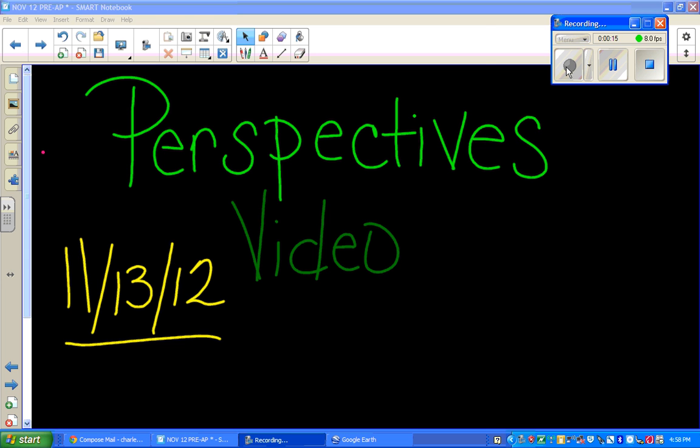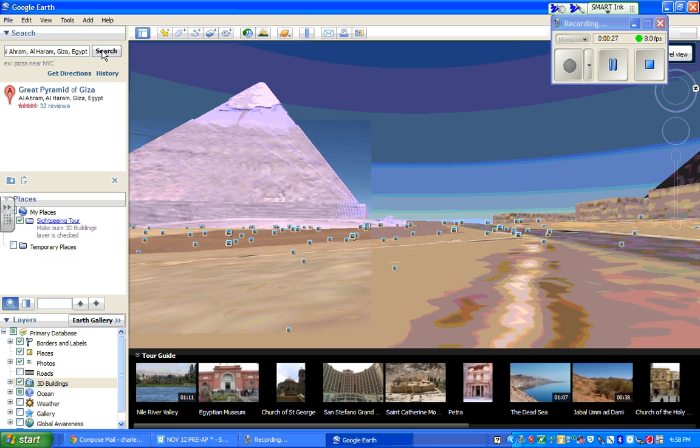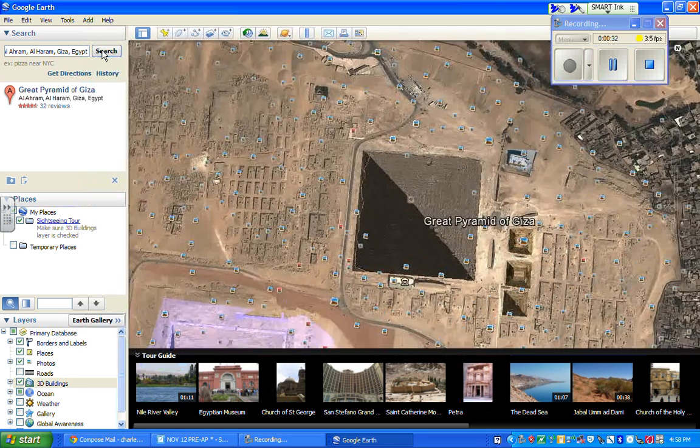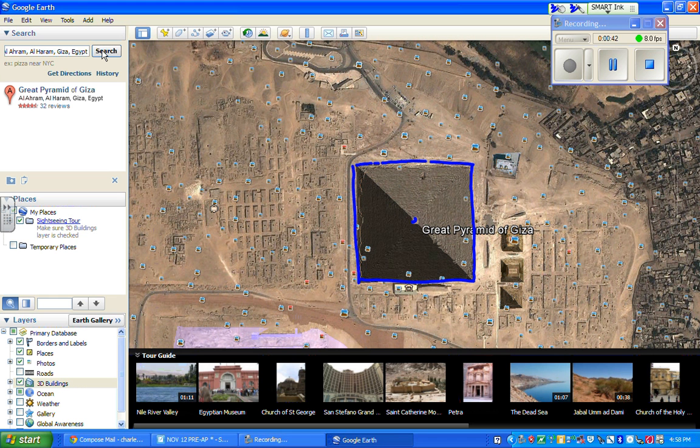For our first perspective, we are going to go to Google Earth and take a look at the pyramids in Egypt. From the top view of the pyramids in Egypt, it looks like a square with a dot in the center and some lines going on there. So that's the perspective from the top of the pyramids.